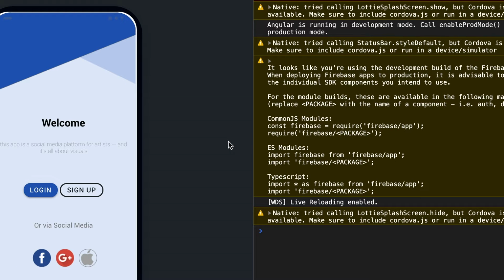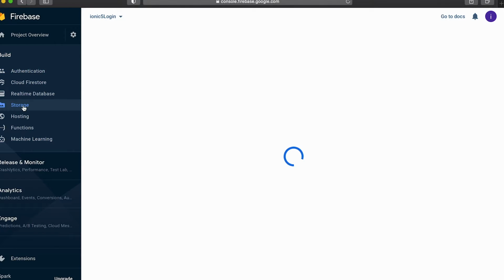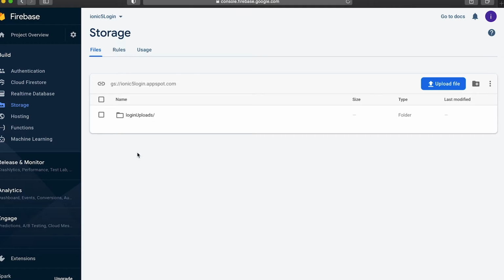In this video we are going to be adding a user profile to our application. I know some of you have been requesting me to do a video on a user's profile. So in this video we are going to see how we can store our profile images into Firebase.